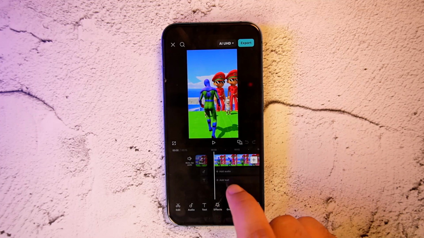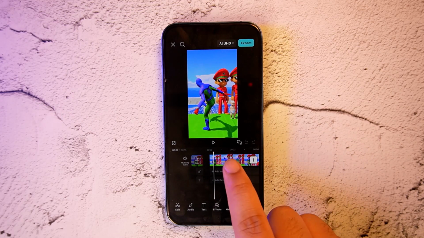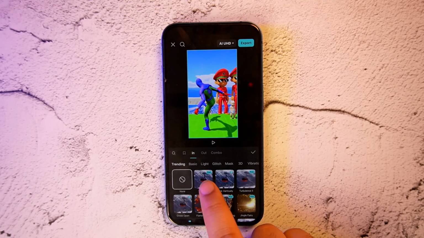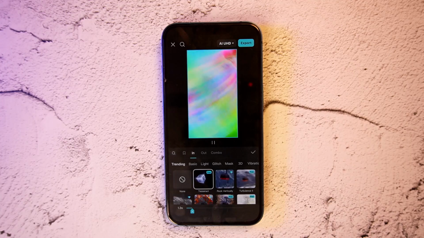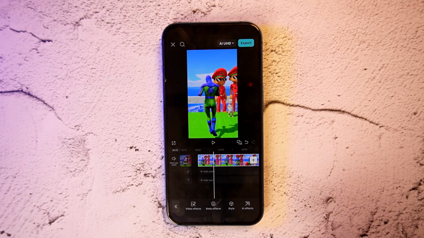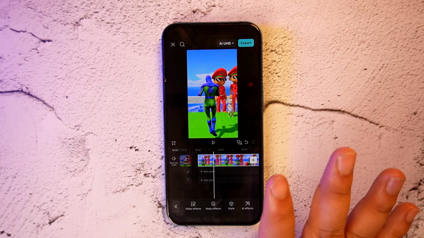Once you have the project opened up, now you'll get various options. Simply by tapping on the video, you'll get the effects option down below. You'll also get animations. Now if you want animations, you can select animations and you can add in animations, that is the video opening animations and such, right? Once you have it, you can also find the effects option here. You can see video effects, body effects, style, and AI effects. You have 4 different options.